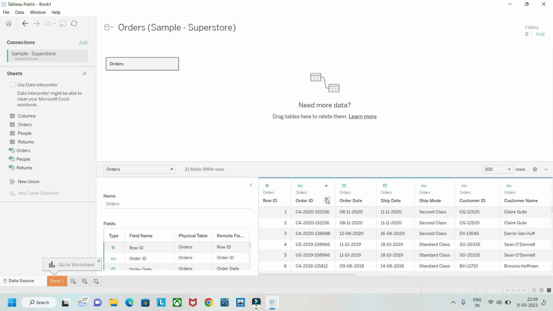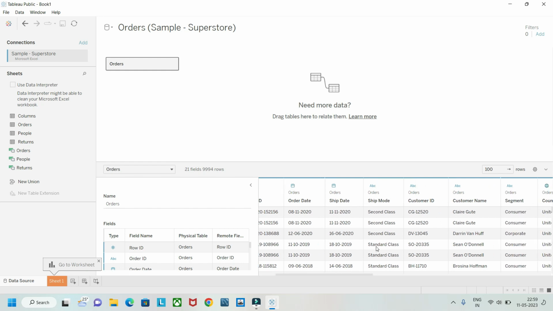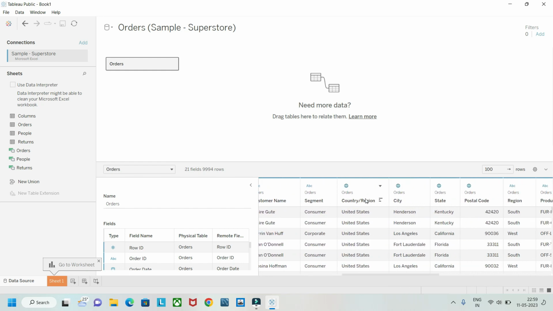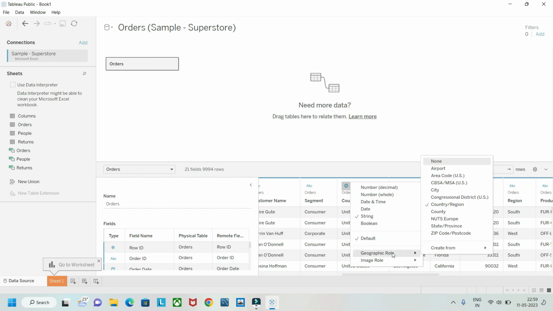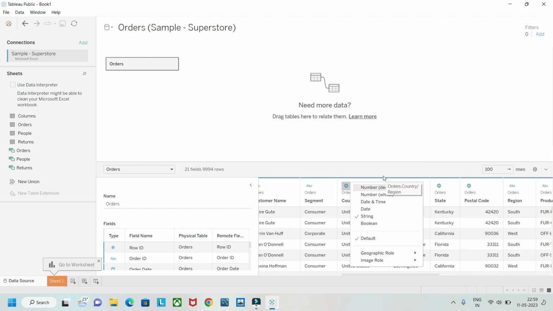Basically, as you can see, on the numbers you have a hash symbol, and on the string data type you have an ABC kind of symbol. On the date it is a calendar type symbol. And there is one more symbol that is known as geospatial. If I right click, you can see geographical role. It's country, so it automatically detects based on what type of data it is. So basically it is a country, but if you go to postal code here, it is also geospatial data.